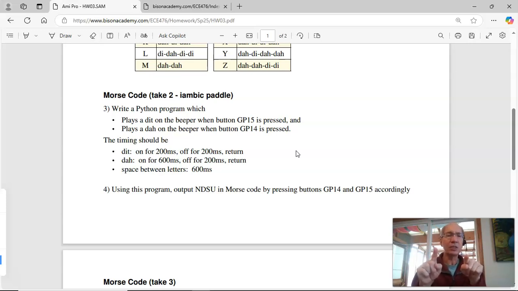Again, for Morse code, the standard is a dit is 1 unit of time, a dash is 3 units, and the space between letters is 3 units. So if a dit is 200 milliseconds, a dash would be 600 milliseconds, with a pause of 600 milliseconds between letters. This is another way to do Morse code that speeds it up and gives you much more consistent keying. Write this code and, using this one, output NDSU.